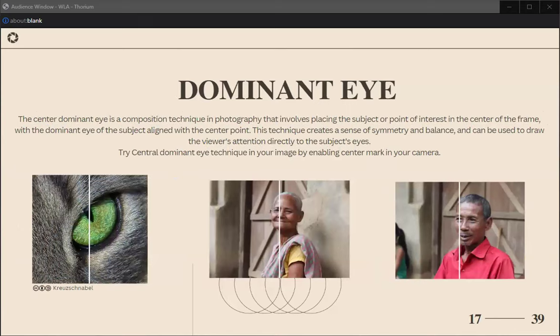Okay, so the third part is dominant eye. The dominant eye is a central composition technique in photography that involves placing the subject or point of interest in the center of the frame. In the previous parts, the rule of thirds and the golden ratio, we place the subject at the intersections of the lines and in the parts of the golden ratio. But in this technique, the dominant eye, we place the main subject in the middle of the screen.